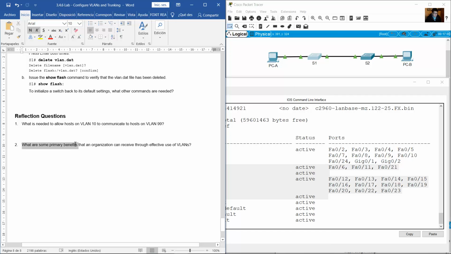What are some primary benefits that an organization can receive through effective use of VLANs? VLAN benefits include better security, cost savings, efficient use of bandwidth and uplinks, higher performance, smaller broadcast domains, broadcast storm mitigation, improved IT staff efficiency, and simpler project and application management.